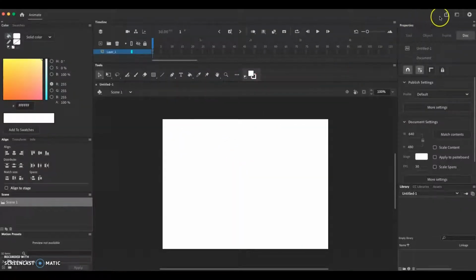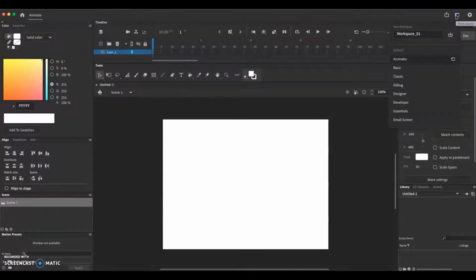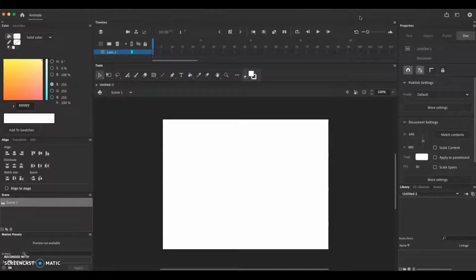Now, you'll note that I don't need to change my file. It remembered from the last time that I did this that I am set for Animator as my basic workspace. So I don't have any of the extra panels there, which is exactly what I need.